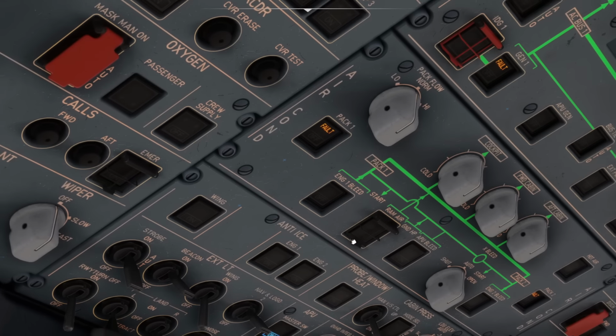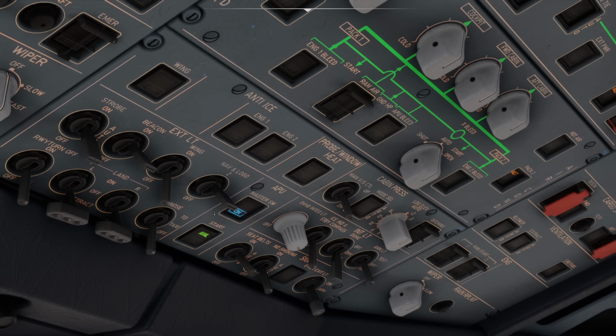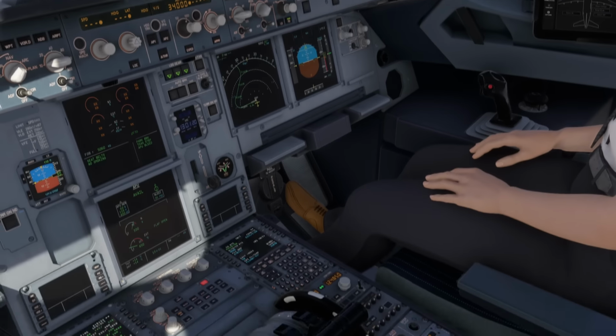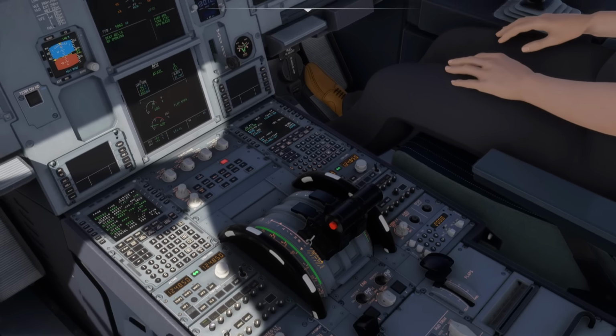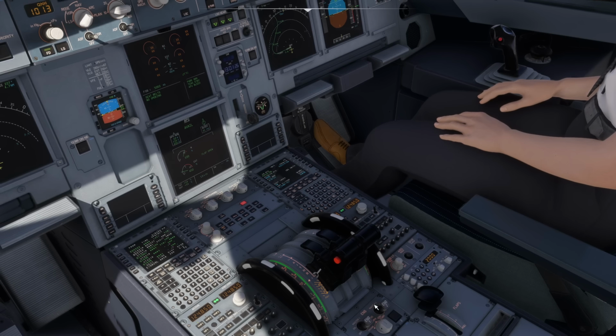So APU bleed needs to go on. So remember, we've got the APU running. We're now going to go and vent the air from it through the engines. So, APU bleed on. And we're going to start the engines. So if we scroll back down here, I'm going to get both screens in view at the same time as these switches. So I've got these as physical switches.